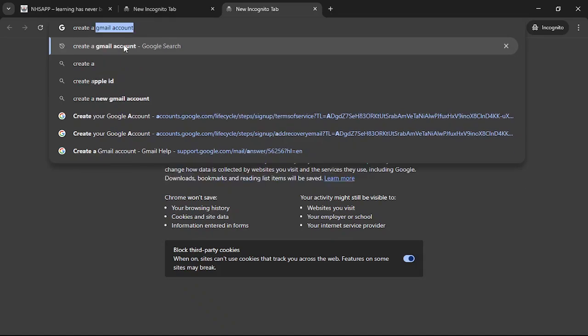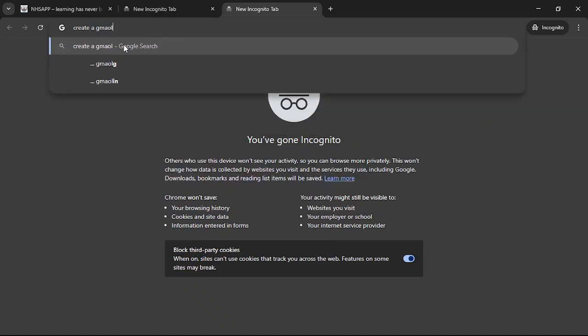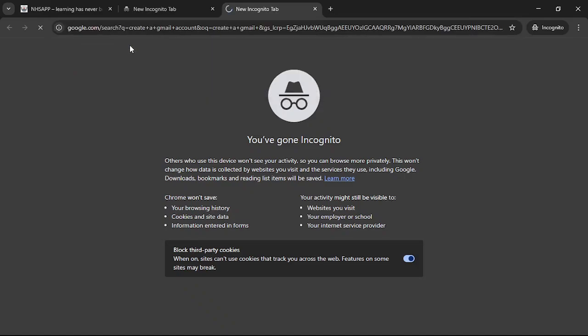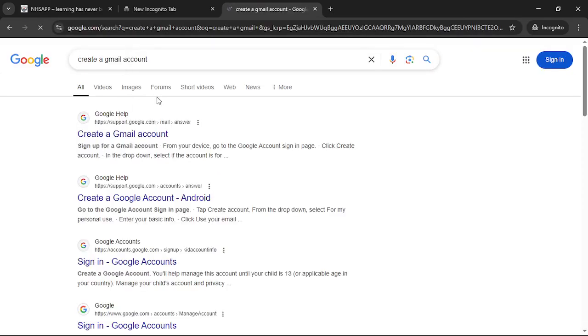Create a Gmail account. Once you see this, you are going to click on search. You can also do this on your phone. Just click on create a Gmail account. So once you are there, you click on this create a Gmail account.